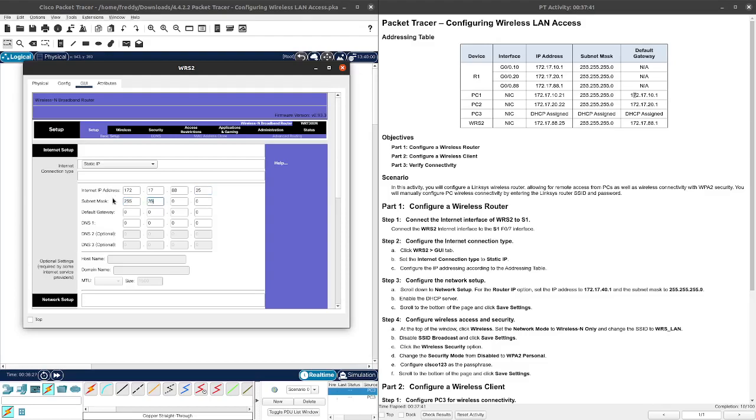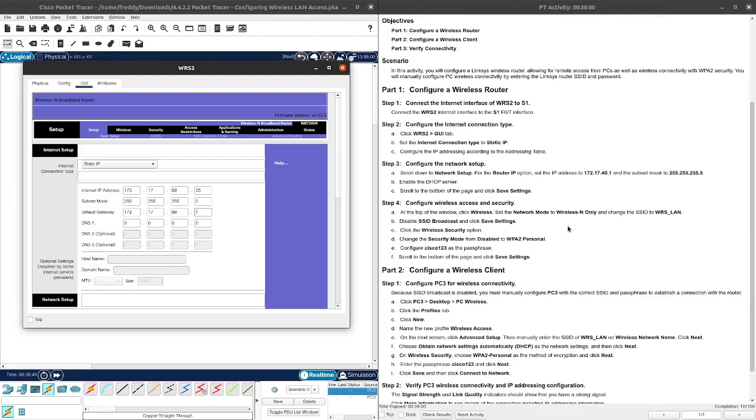For the IP address, we'll be using 172.17.88.25. For the subnet mask, it will be 255.255.255.0. Then for DNS, oh, that's the default gateway, never mind. The gateway is going to be 172.17.88.1. Okay, alrighty.